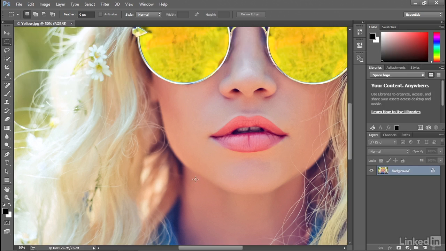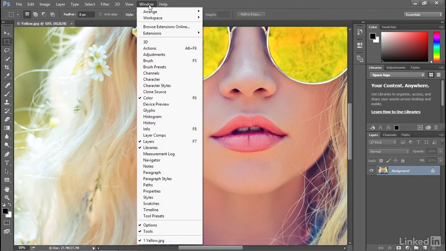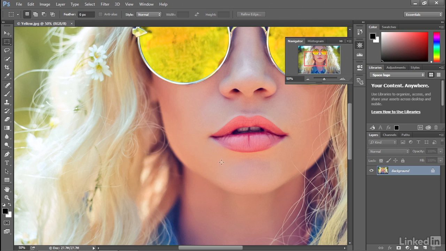So I'm going to press the F key to switch back to the standard mode, and then I'll go up to the Window menu, which offers access to every single panel, starting with 3D and ending with tool presets, that's available to you inside Photoshop. And right there is Navigator. Go ahead and choose that command, and you'll add the Navigator panel to this column of options over here on the right-hand side of the screen.